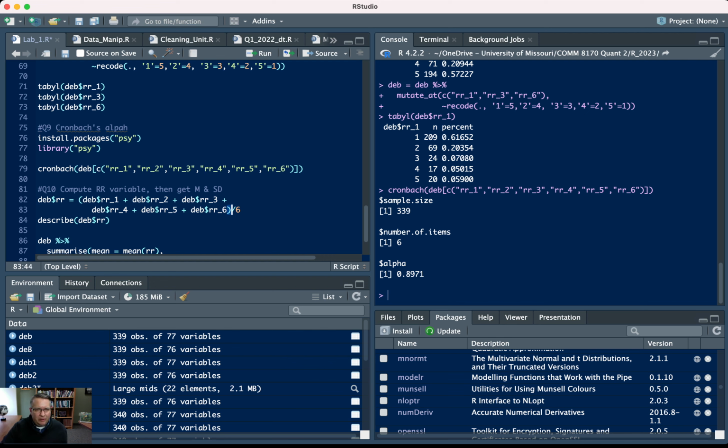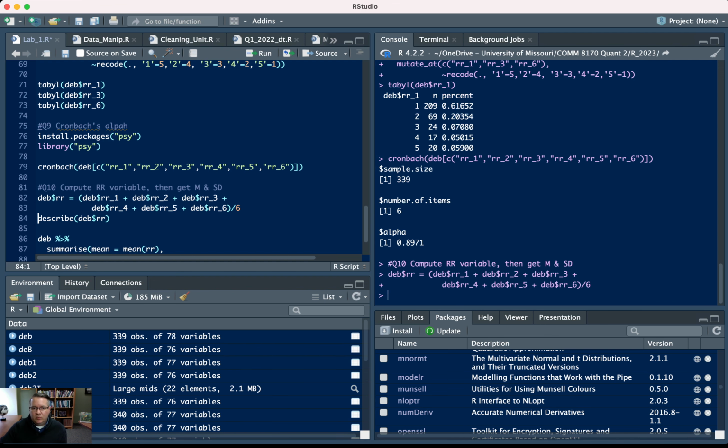items in the variable, and then divide by 6. And we're dividing by 6 because there are 6 items in the variable. So however many items are in your variable, that's what you divide by. So we do that, it computes the variable. Now we can use the describe function to get the mean and the standard deviation and all the other stuff for the racial resentment variable. And so that would just be describe left paren deb $RR right paren.